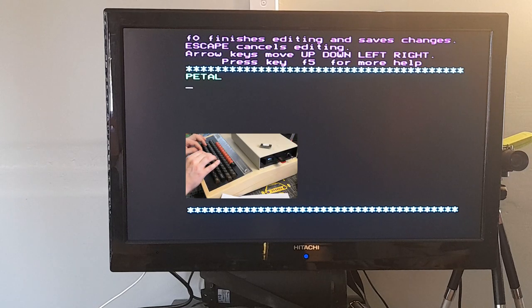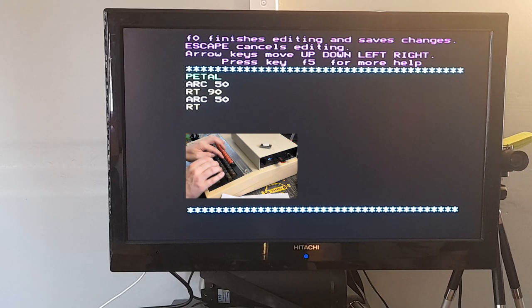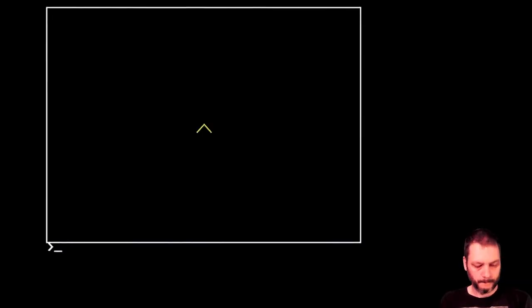And in here we just do an arc of 50, turn right 90, do an arc of 50, turn right 90. So there's one petal. If we do four together, we can make a flower.